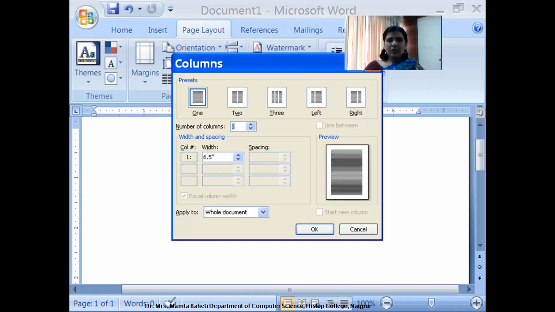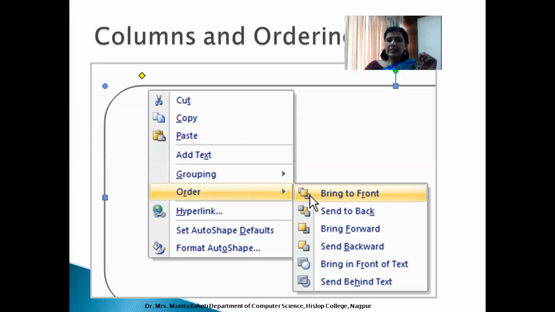See, when I click on that Columns, I can select 1 column, 2 columns, 3 columns, either on the left or right, and accordingly I can see the preview. When I increase the number of columns from 1, you will find how much width we wish to keep, and the spacing between the 2 columns. So this can be done here. Okay. Then next is ordering.